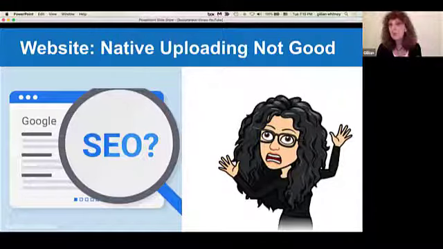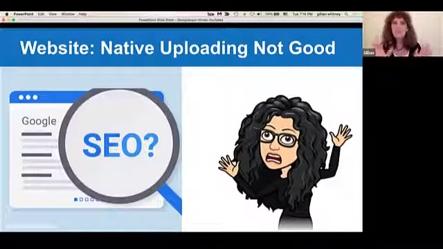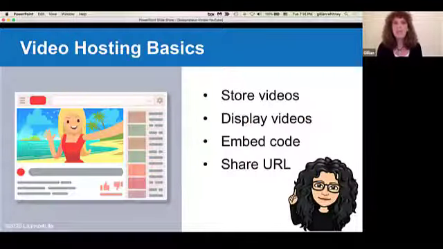So you don't want to do that. And then the second thing is that it won't necessarily look good on all devices. You could have it looking really great on a computer or a laptop, but if somebody was to look at that on a phone, it doesn't resize properly. So native uploading to a website is also not a good idea. Those are some of the reasons why you want to have a video host.